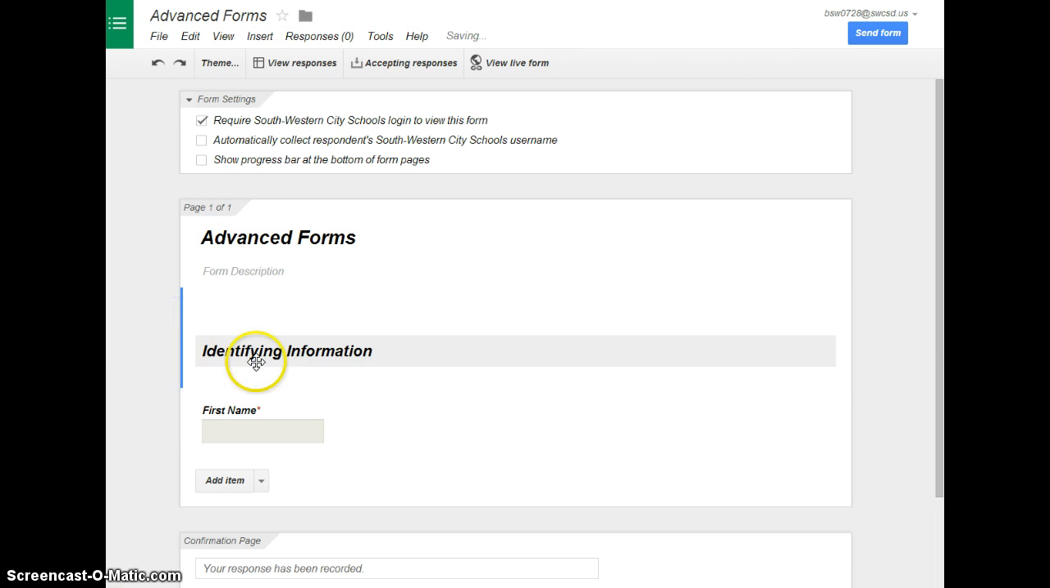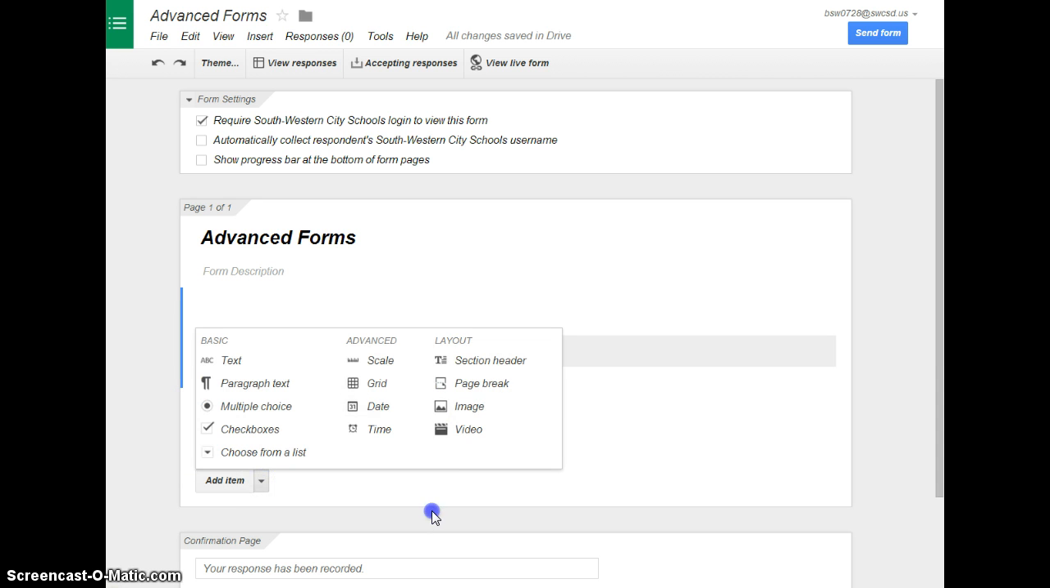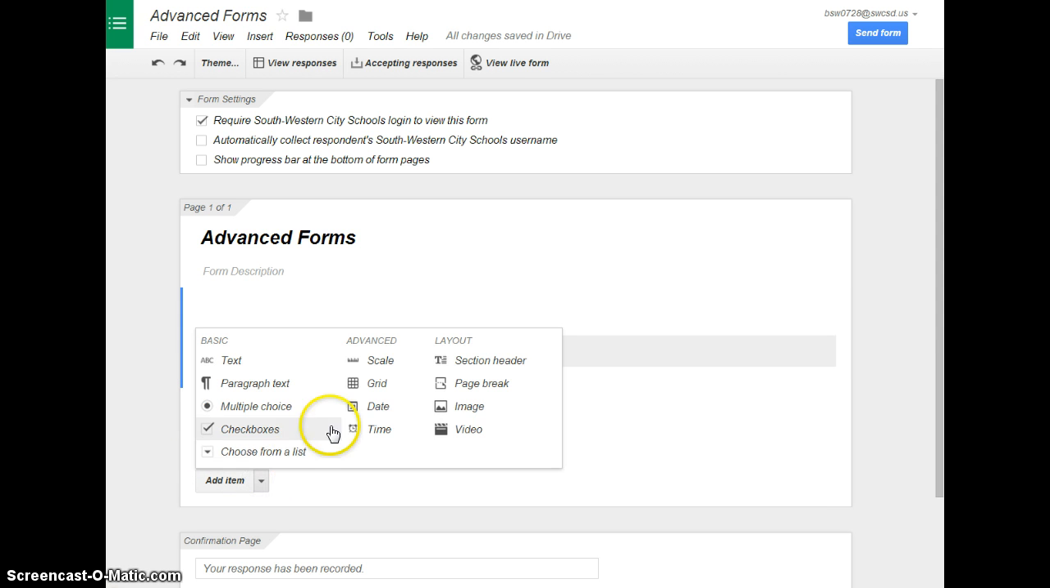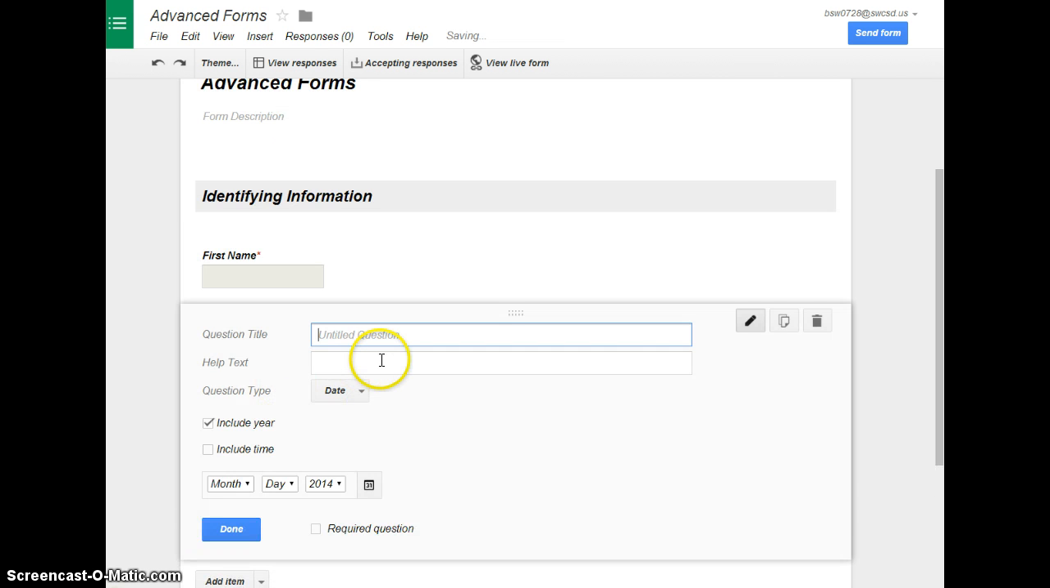I do want this to go before the name, so after I clicked on Add Item and Section Header and typed in identifying information, I just dragged it above there. Now, along with this information, I'm also going to have them put in today's date. In reality, you probably wouldn't really use today's date, only because when you view their responses, it automatically gets input into the spreadsheet with responses. So you could still do it if you wanted to, though.